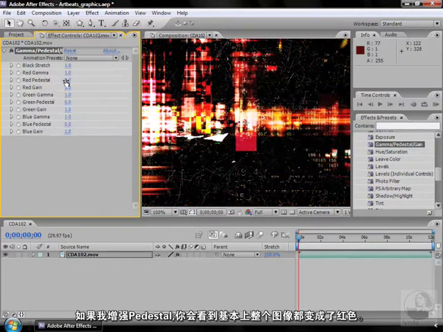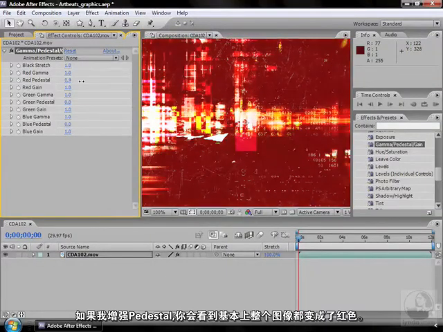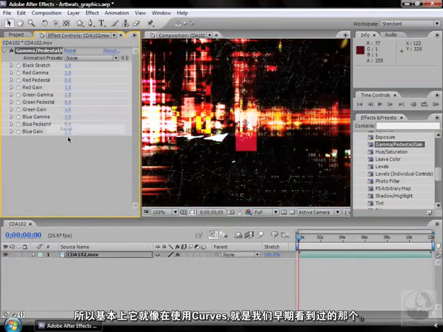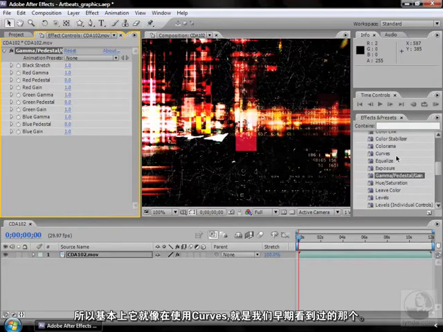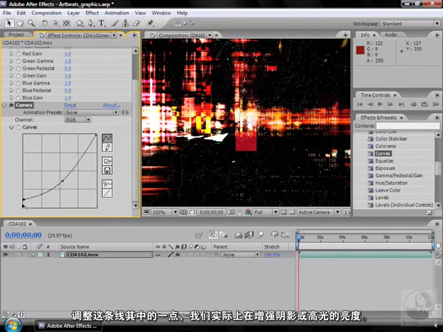If I were to increase Pedestal, then it would just basically flood the entire image with red. So basically, it's almost like using curves, which we looked at a little bit earlier. There we go. And basically, increasing the gamma is basically like adjusting the curve, thusly. And adjusting the pedestal is kind of like adjusting one of these points where you're actually increasing the lightness of the shadows or the highlights.